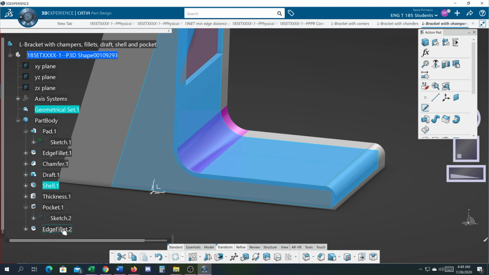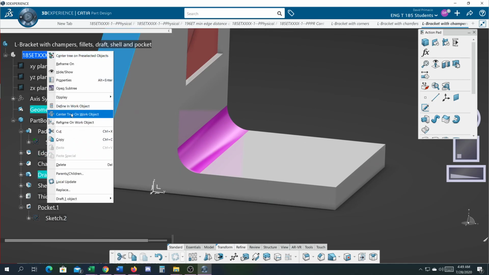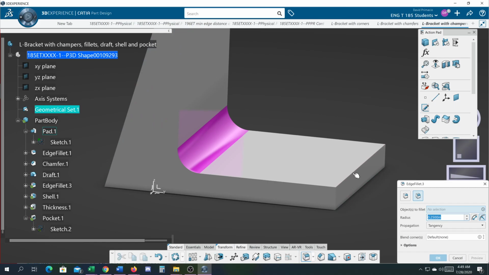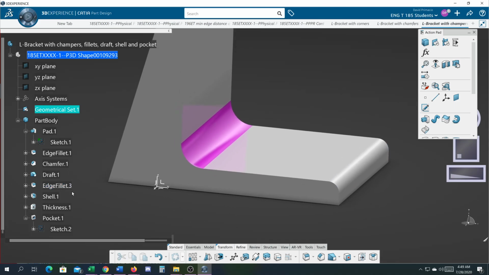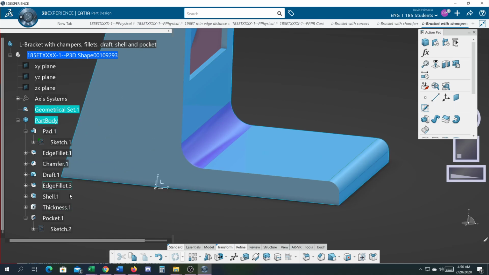Now I can still do that. I can delete this out and I can make the draft the in-work object. When I make this draft the in-work object, it doesn't recognize the shell thickness pocket happening yet. So I can go into the corner command and grab this edge and go with a 1/4 inch fillet. Now don't panic, it's no longer recognizing the shell, thickness, and pocket. That's why we want to go to the part body and make it the in-work object. When you make the part body the in-work object, it recognizes everything in the tree.